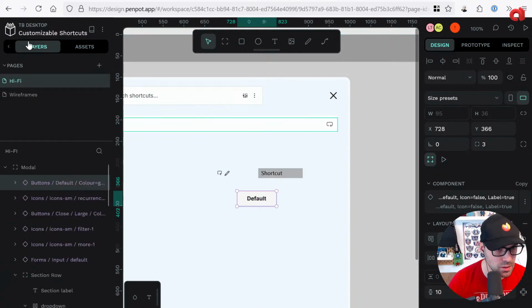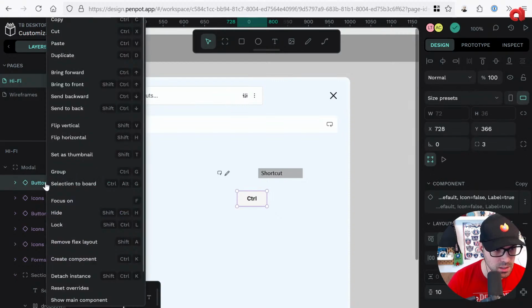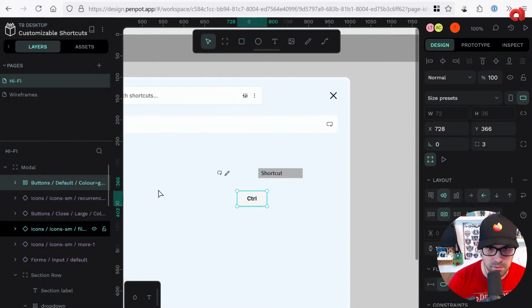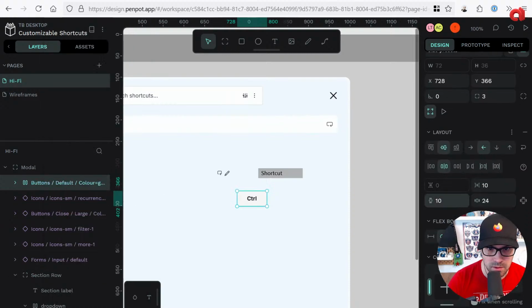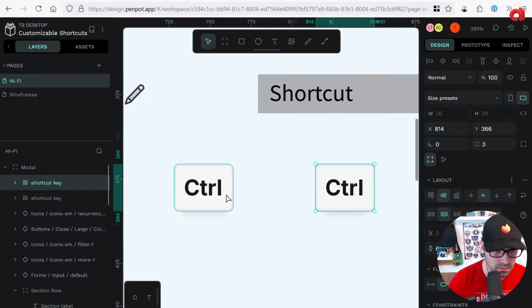Okay, then I need to tweak it a little bit, or should I just do control? Yeah, can I tweak it? Okay, let me detach it from instance because I want to create a smaller 6 and then smaller top like 6. This can be control, shortcut key, boom.